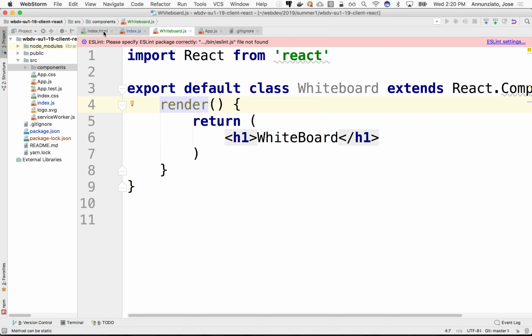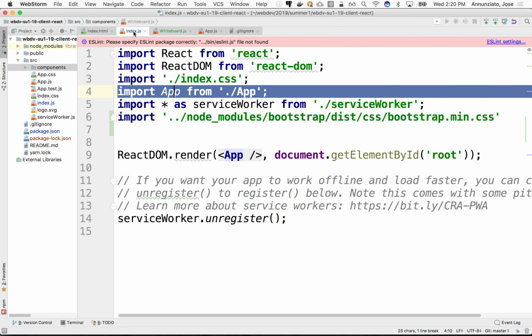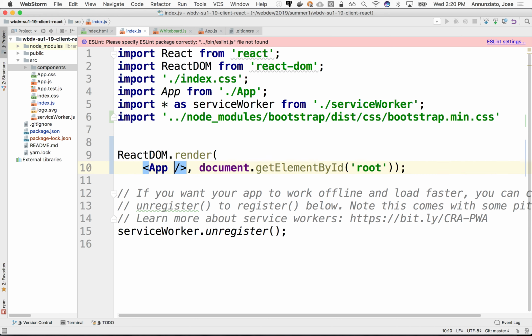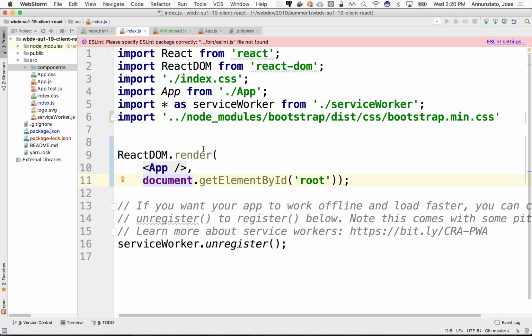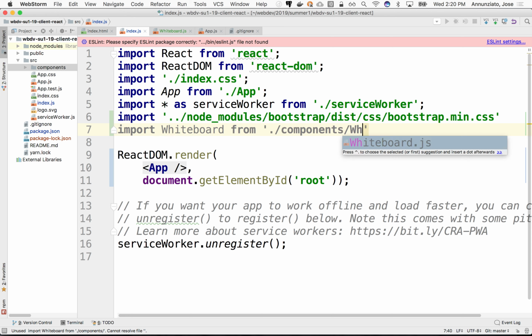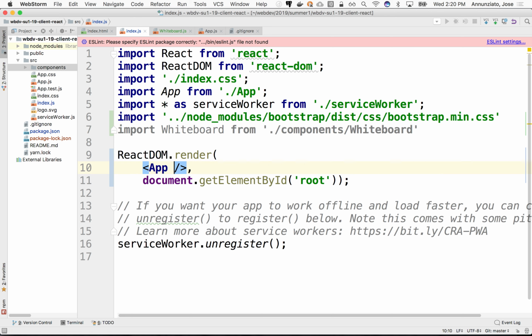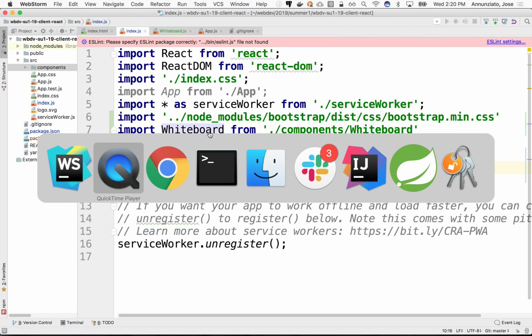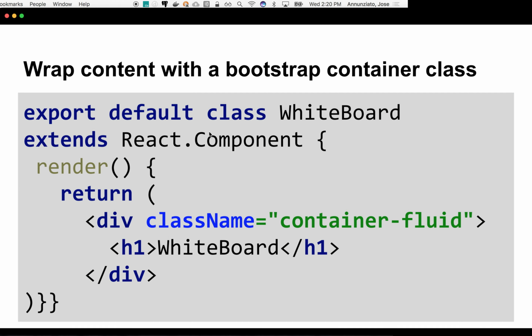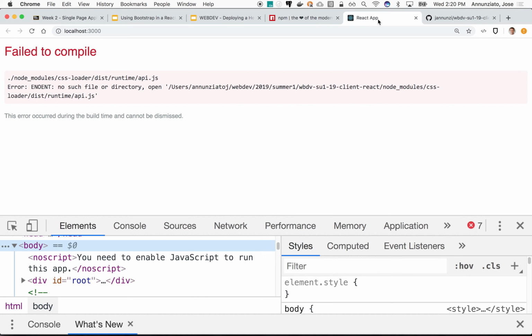And so, for instance, here in our index.js, instead of using this app and this document, I'm going to import my new component, Whiteboard, from components, Whiteboard, and we can replace it and render our own Whiteboard here. That's going to recompile, deploy, and so we can see the component work. Wait, what?